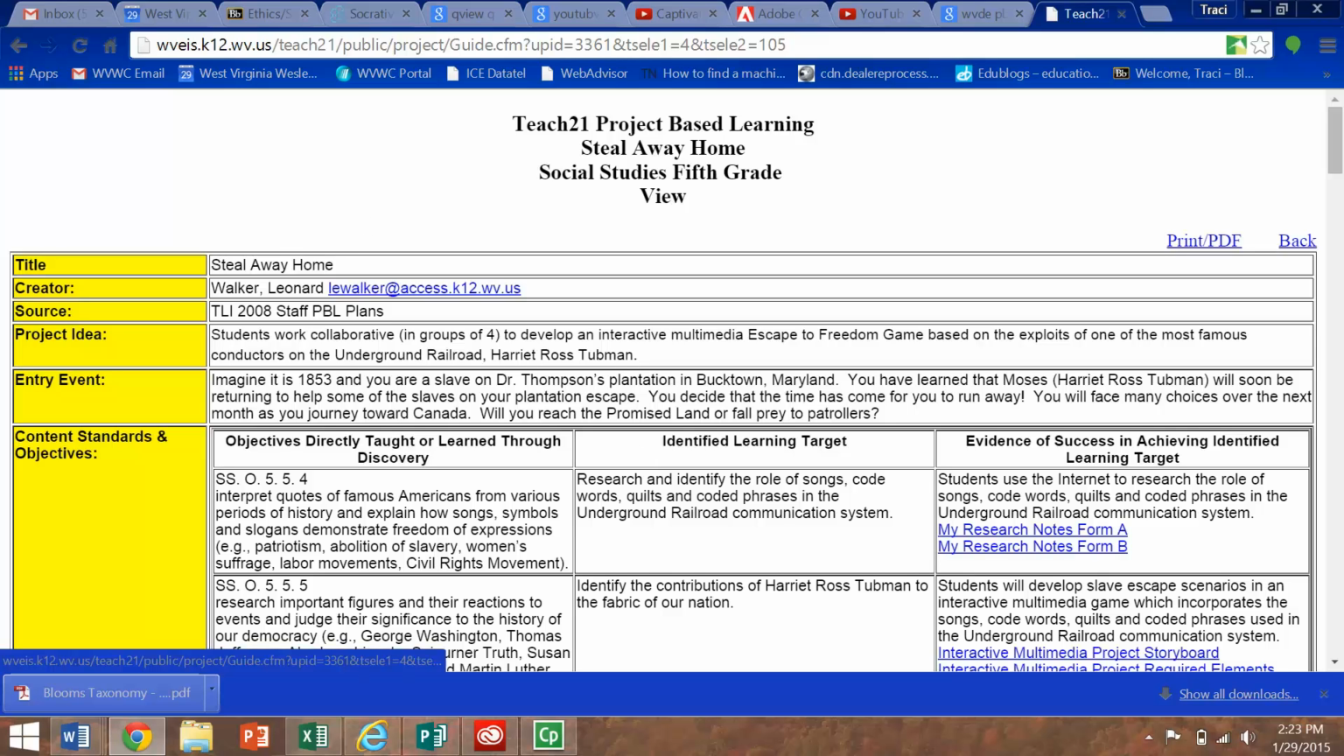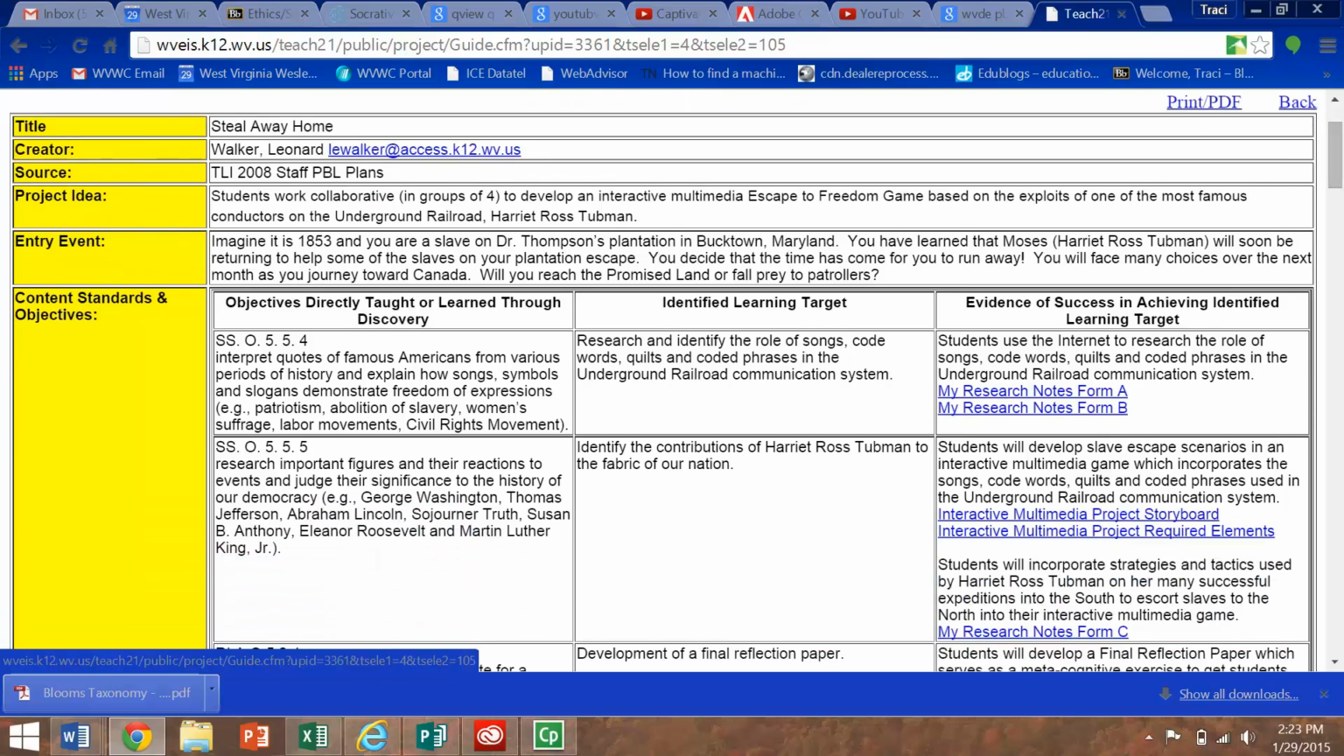It looks like this plan was made by Leonard Walker in 2008. He was part of Teacher Leadership, and this is his email account in case you would want to contact him. It's without the access now, so it's just at k12.wv.us. But he lists the project idea. So this is a collaborative project. The students are going to develop a multimedia game, and this has to do with the Underground Railroad. Okay, so there's an entry event that we would launch to the students to get them excited about the project.